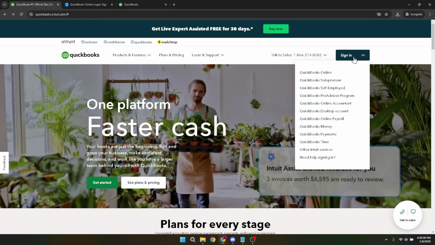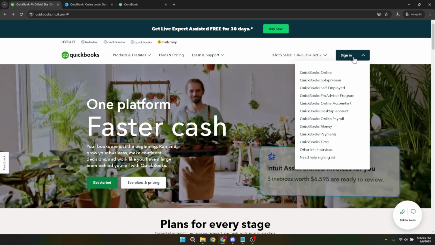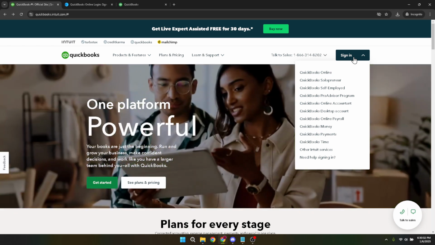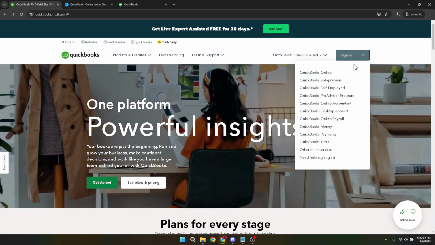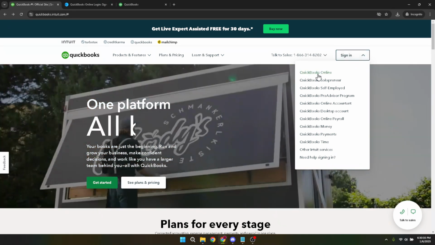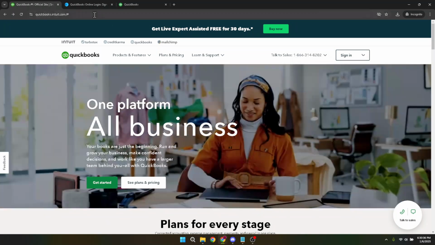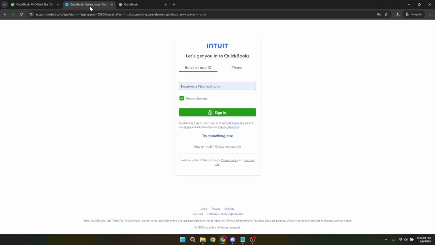Once you've reached the QuickBooks homepage, take a look at the upper right-hand corner of the screen. You'll see the Sign In button prominently displayed there. Go ahead and click on it. It's quite typical for web platforms to place their sign-in options in this area, which helps with quick and easy access. Clicking sign in will take you to the login page where you'll enter your credentials.